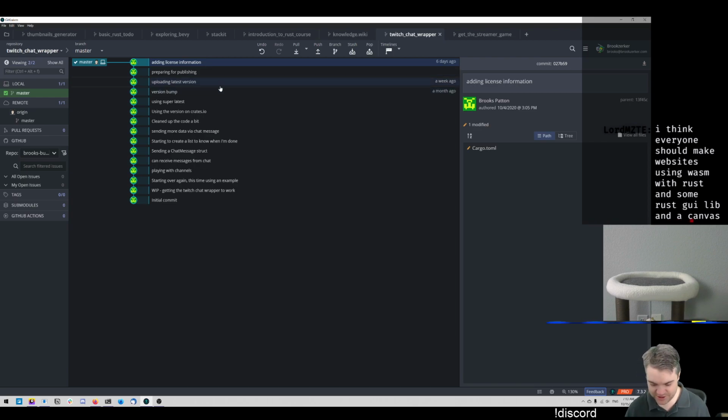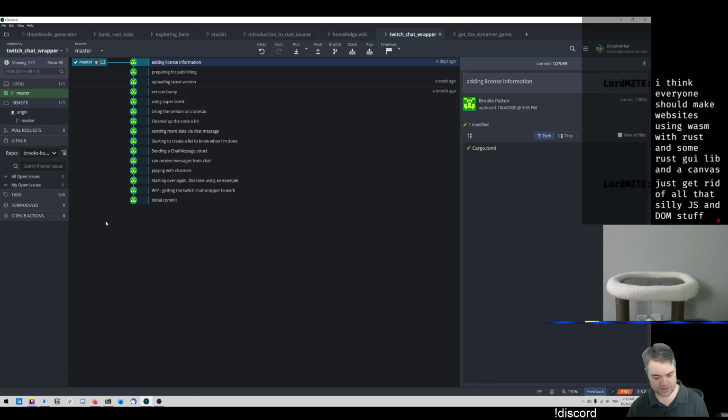I think everyone should make websites using Wasm with Rust and some Rust GGEZ and a canvas. We're gonna see whether or not that becomes a thing. We need the documentation and tutorials to get a lot better. But maybe I can create some that will help along the way, and maybe I need to test it with all the major browsers. Just get rid of all that silly JS and DOM stuff. We still need the JS to tie in through Wasm. Someday. Alright. Anyways, where were we?